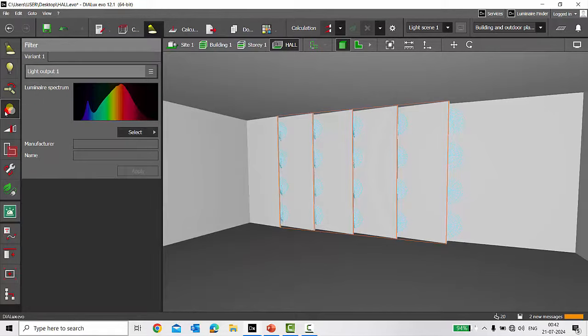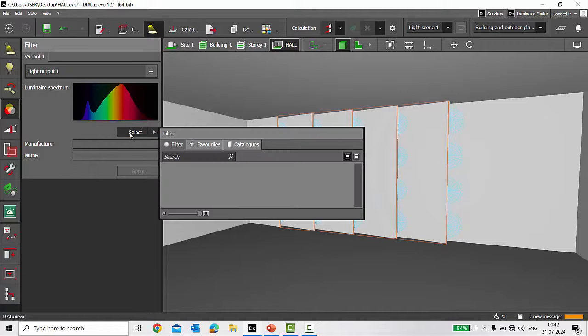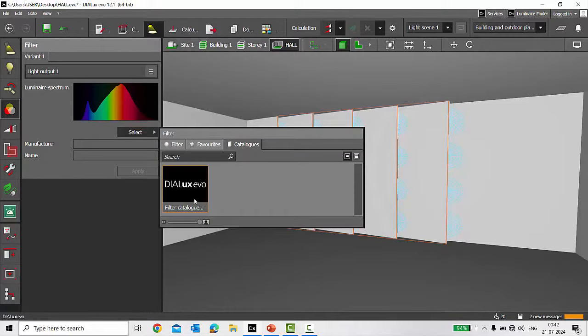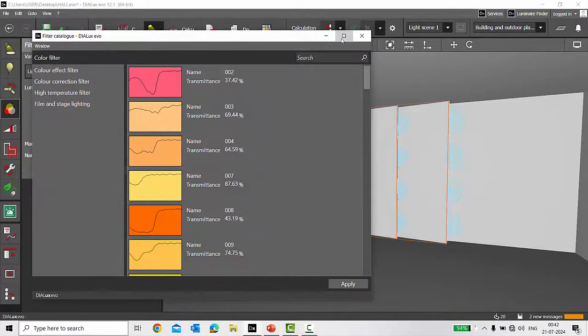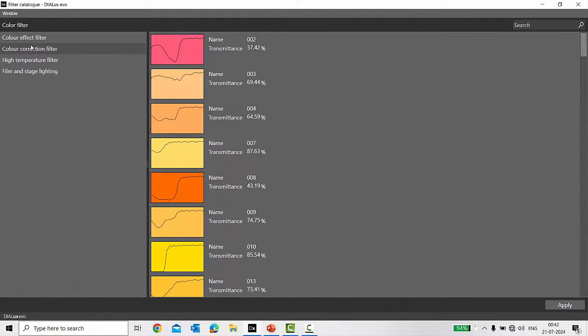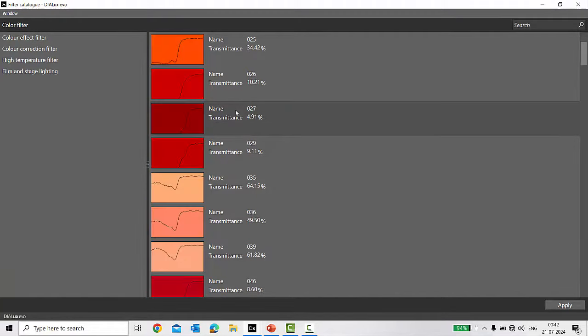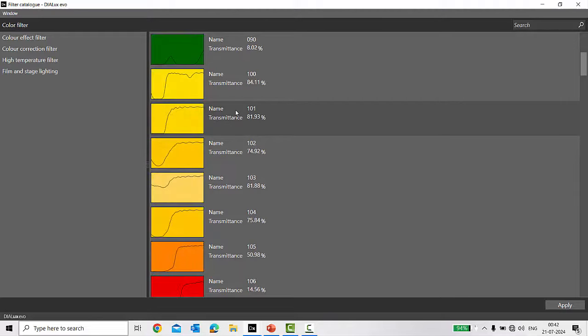Next thing is we'll go to the filters, select catalogs, filter catalog, double click. So here you have 4 different types of filters. In this tutorial today we will be focusing only on the color effect filter. So remember the example I have shown, that I had the color filter of magenta and then I had the magenta color light output. So let's go and select the similar filter in the Dialux.